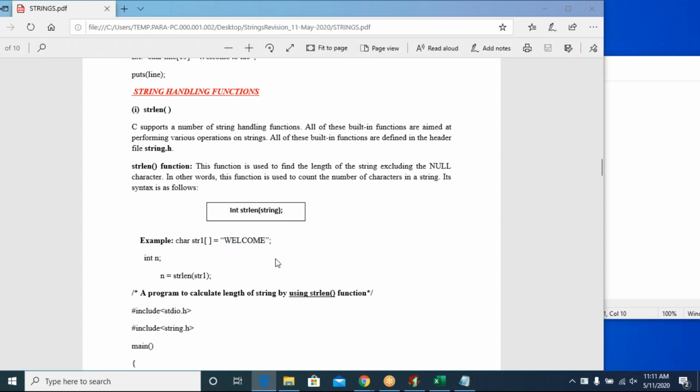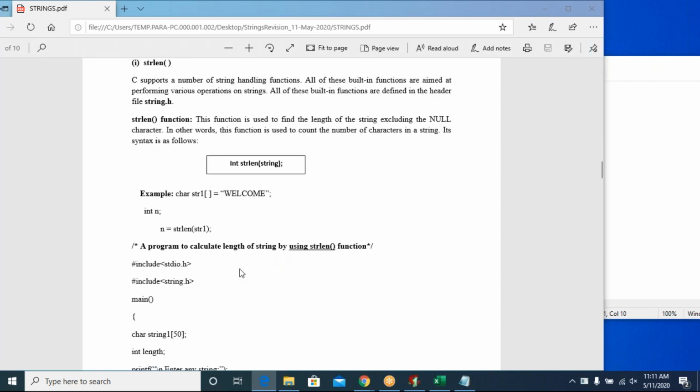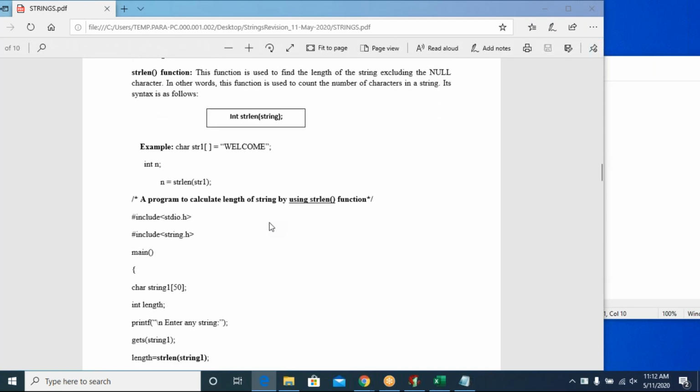But make sure, we already said that if you initialize directly like this, the compiler occupies how many spaces? 1, 2, 3, 4, 5, 6, 7, and including the null character. What is the size of the string actually? 8, right? But excluding the null character, it starts counting the values from 1, 2, 3, 4, 5, 6, 7. That is the count it gives, excluding the null character.